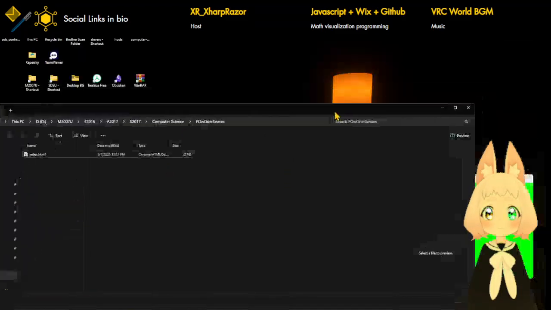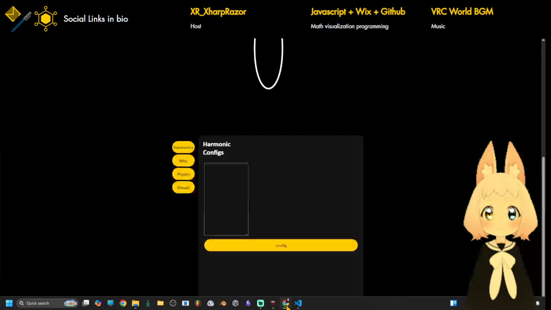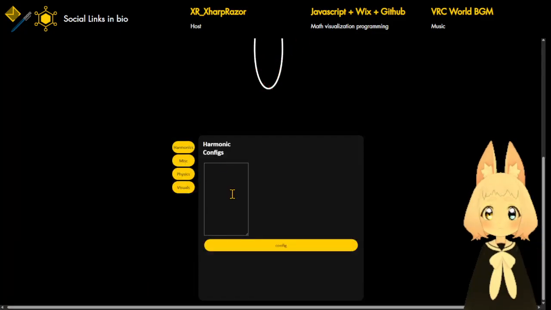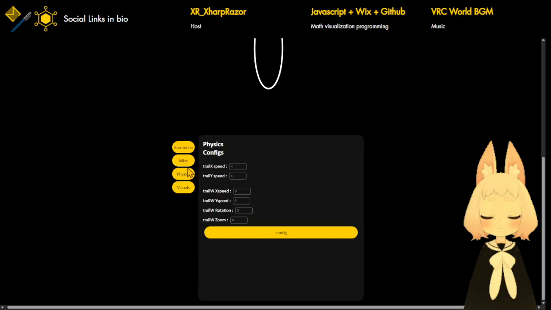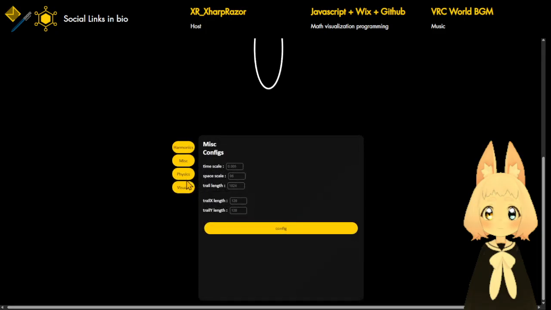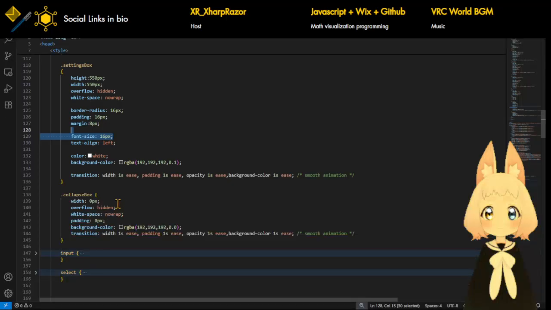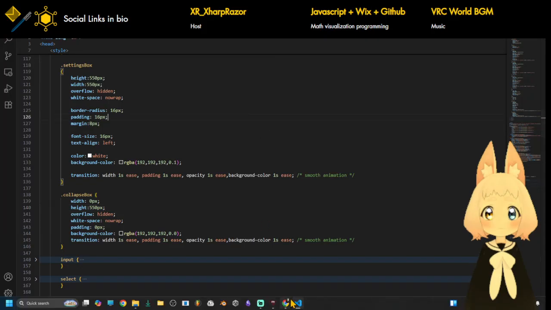Alright. So right now, I guess the only problem left is that sudden jump. Collapse box. Height. I don't think we're changing any height or anything. It's safe.